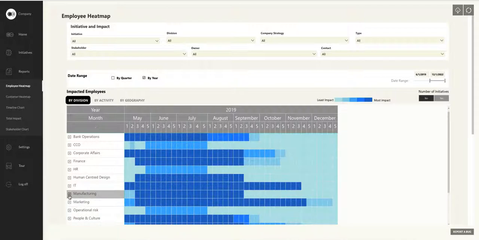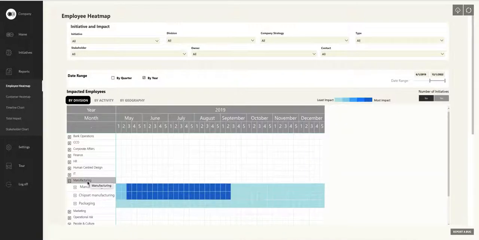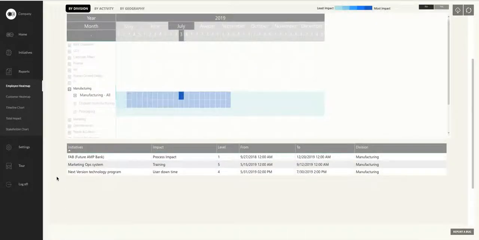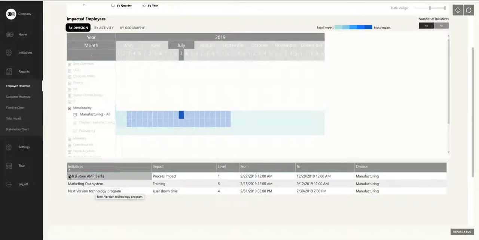If we click and expand the button for the manufacturing business unit or division, the report helps you to focus on that particular part of the business and whites out all the other sections of the heat map. Now, if you click one of the weeks in July, you can see that there are three initiatives. If we click on that and scroll down a little bit, it shows you the three initiatives that impact manufacturing in that particular week, so week three of July.